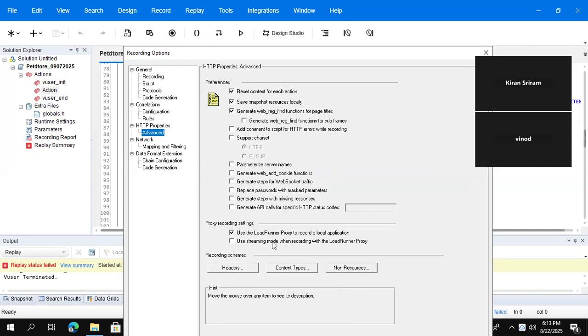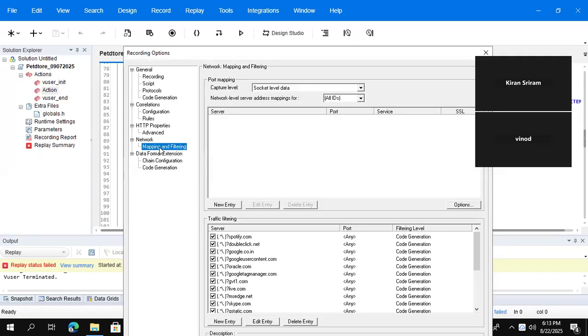And when you are recording, you have some proxy settings there. So we can use whichever one is suitable for us. We can select any one of these. And mapping and filter. Mapping and filter is nothing but, when we are recording, we want some communication between our tool and our browser. Along with the browser, there is the application we are invoking. We want to communicate with that application and record our script, so we need to select it.